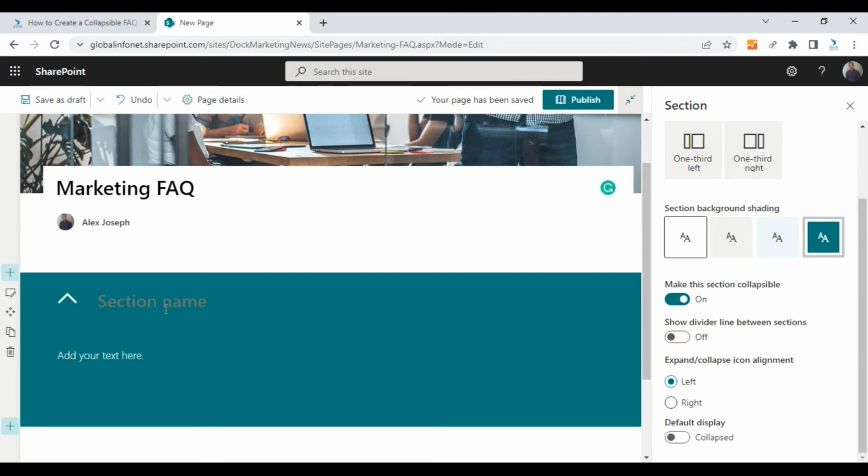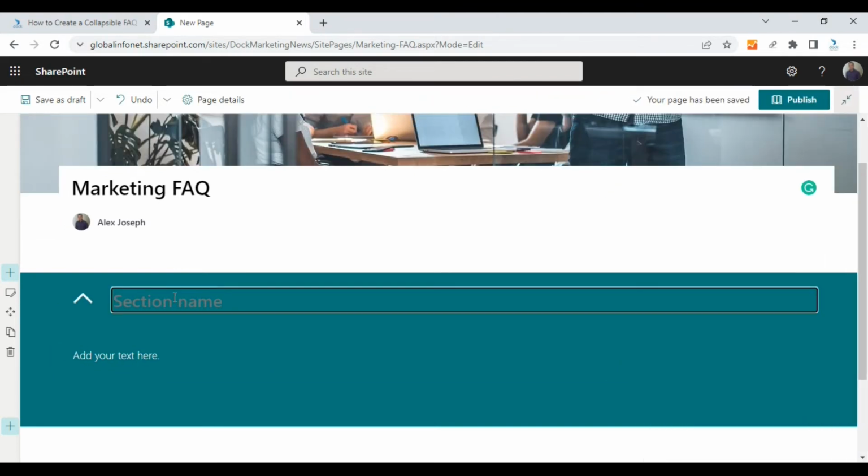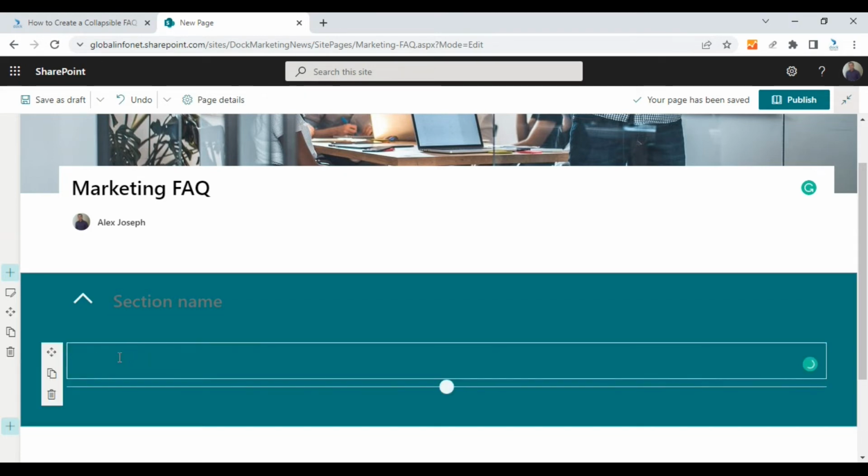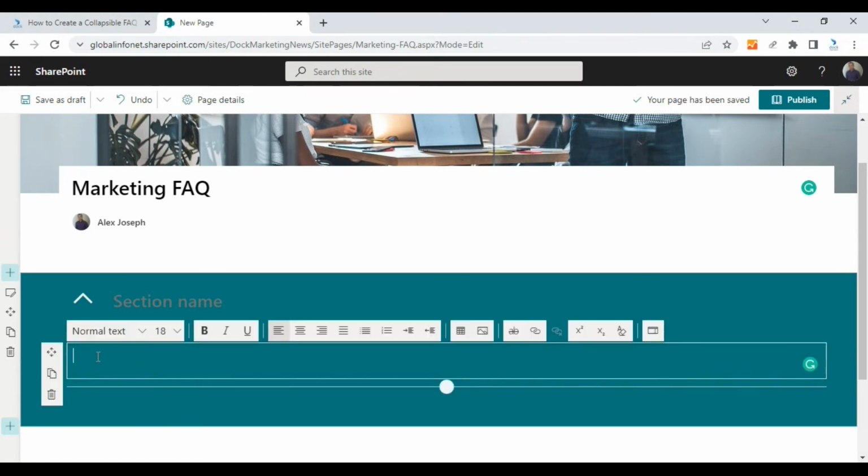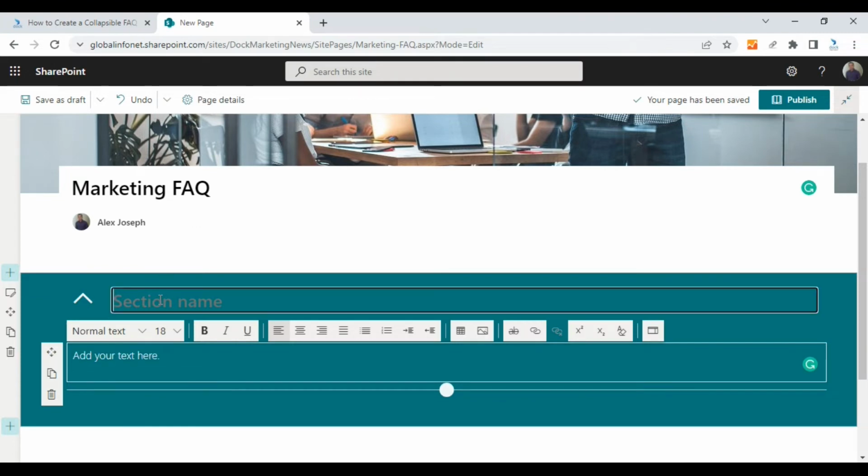It's your choice. So let's now give a name for the section. This name is actually the question, and the text web part inside here, this is the answer. So I have already created some question and answers for this section. So the first question I'm going to add is, what is the purpose of this site?